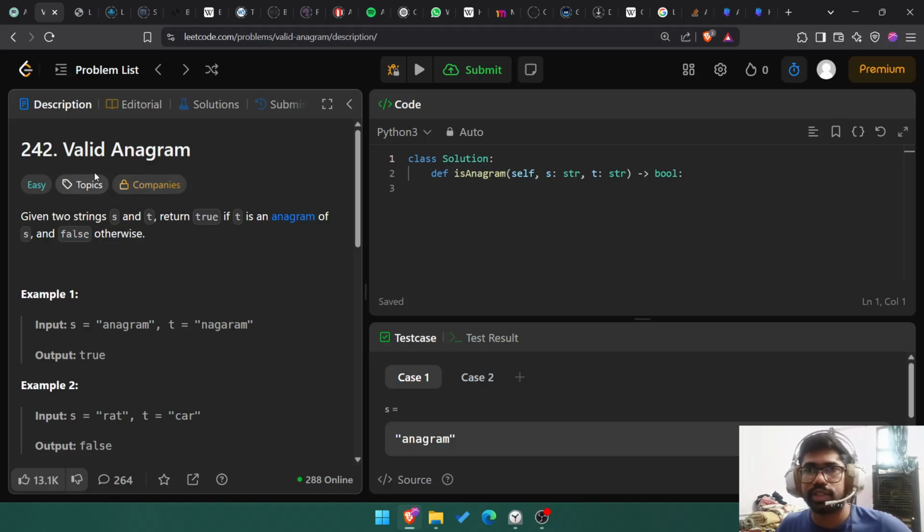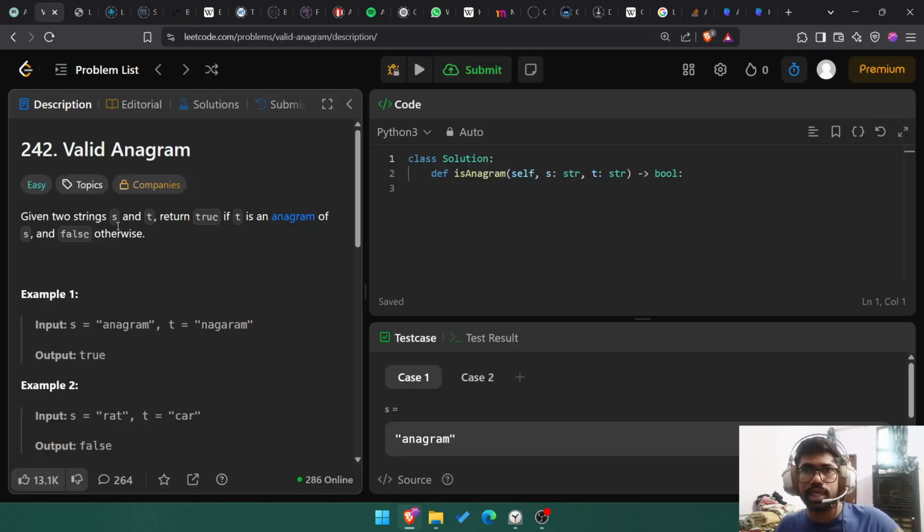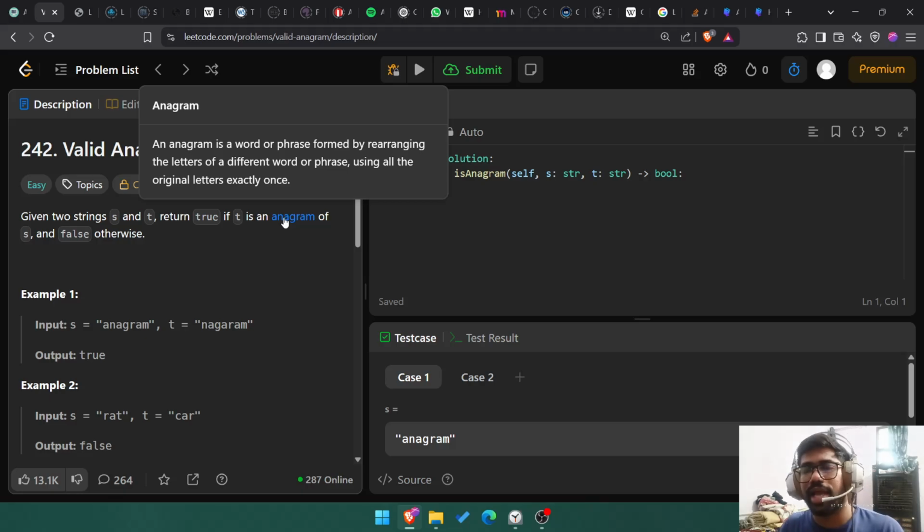Okay, we are on hash map problem number 4, valid anagram. Given two strings s and t, return true if t is an anagram of s and false otherwise. What is an anagram? An anagram is a word or a phrase formed by rearranging the letters of a different word or phrase, using all the original letters exactly once.